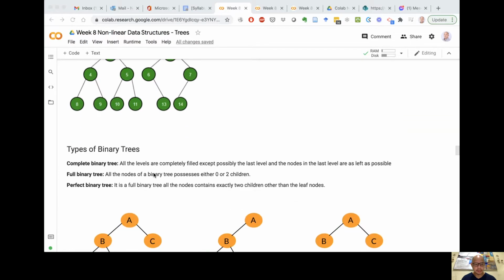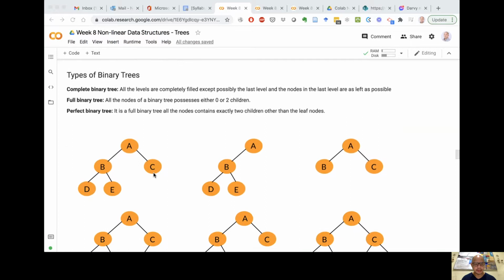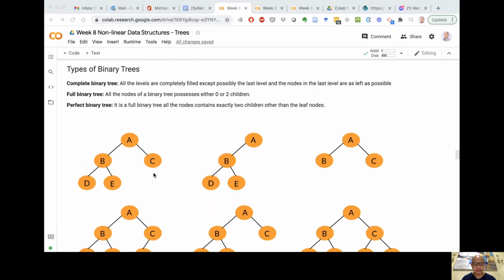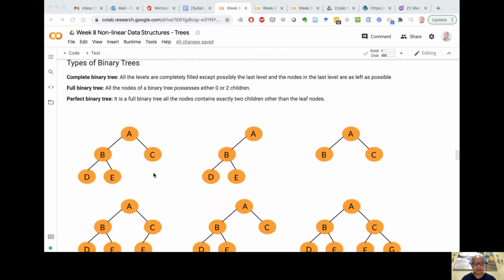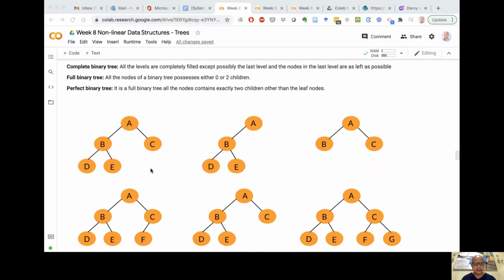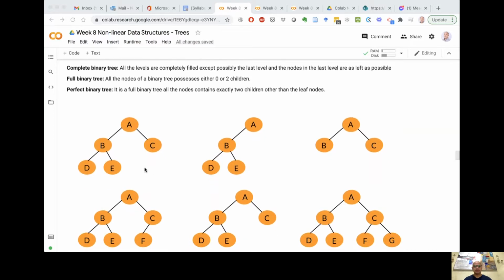There are different types of binary trees, and these are special cases of binary trees. A complete binary tree is one where all the levels are completely filled except possibly the last level, and the nodes in the last level are as far left as possible. So here on the leftmost part, you can see it's a binary tree. All the levels except the last level are completely filled, meaning there are exactly two child nodes.